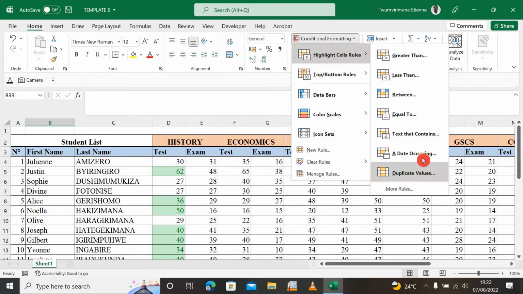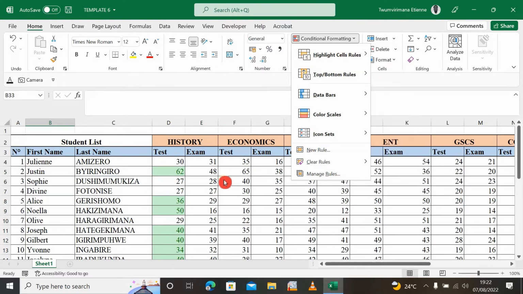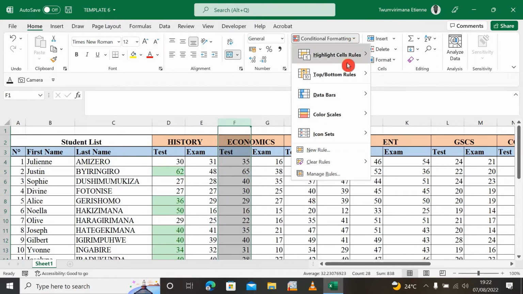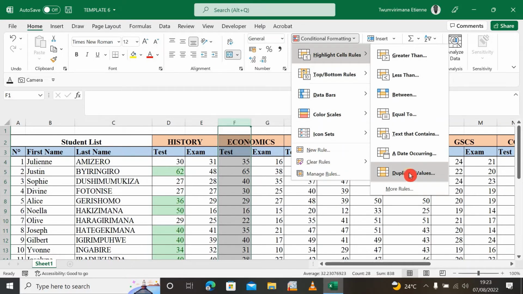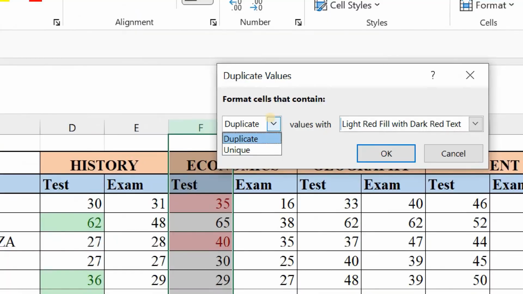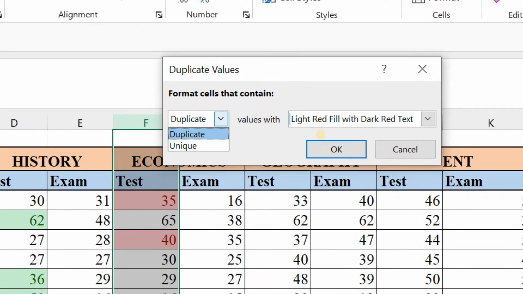You can go to date, text, date occurring, duplicate values. If you want to see the duplicate values, the values that are being repeated, you can select any column and go for duplicate values. I go to highlight cells, I go to duplicate values. You can see there are different numbers, and you can choose the color here, or you can go here to duplicate and in this box choose to format the unique.